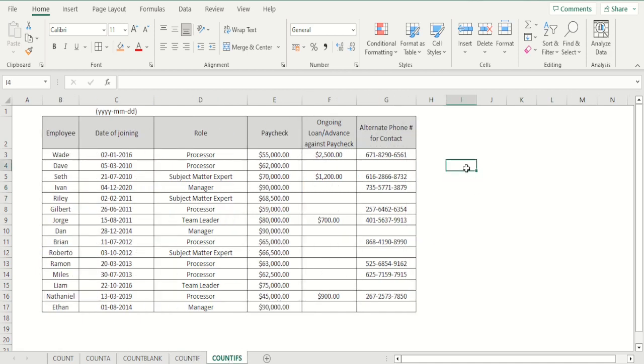COUNTIFS is a much more expanded and much more powerful version of COUNTIF. Here you can specify multiple conditions and apply those conditions on different ranges as well. So for instance, let's say that we wanted to get the count of all those employees whose role is that of a processor, and whose date of joining is before 2019. So let's see how this would work.